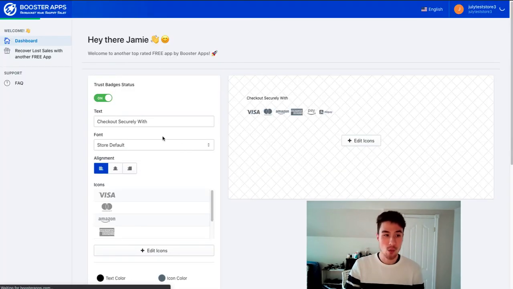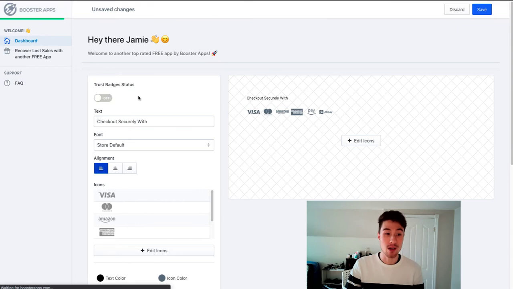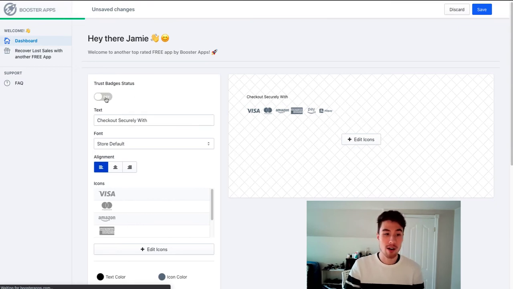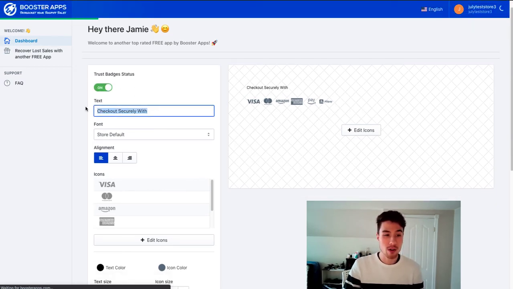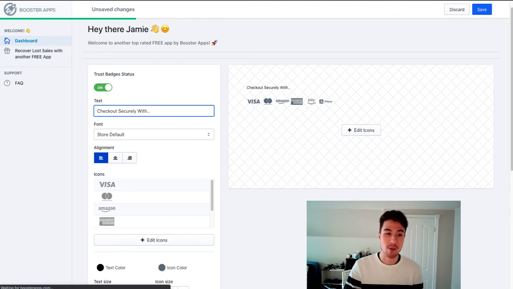So once you install it, you just want to open it up. When you open it up, I already have it turned off. This would be off by default. And all you have to do is turn it on. And what you want to do is you can change the text if you want. Just check out securely with. I'm just going to put a dot, dot, dot, just so it leads to the bottom icons.